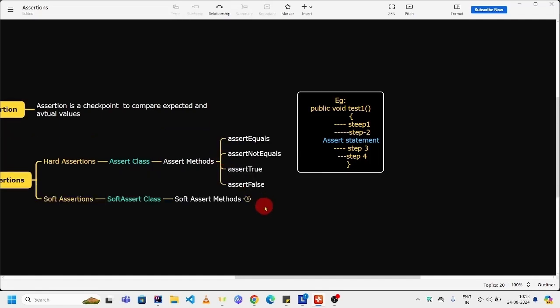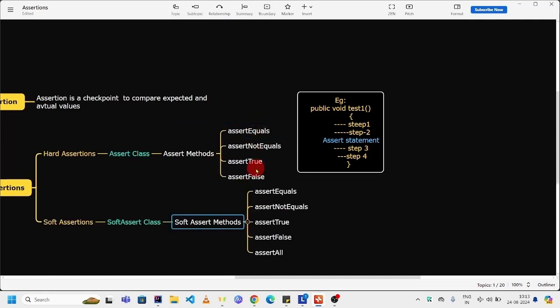Both contain a few methods. These are commonly used assertion methods: assertEquals, assertNotEquals, assertTrue, assertFalse. assertEquals means it will compare both expected and actual value. If both values are equal, then test will be passed. Else test will be failed. assertNotEquals means it compares both expected and actual value. If the values are not equal, then test will be passed. It is quite opposite to assertEquals.